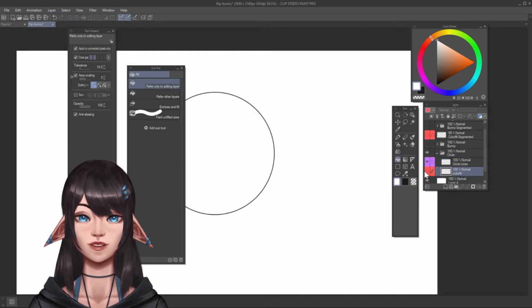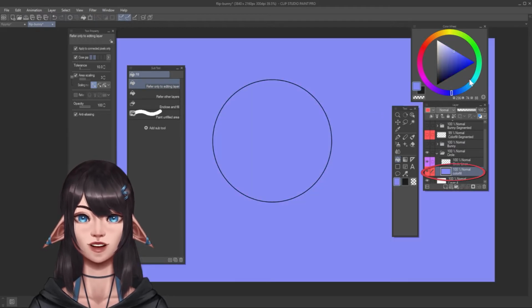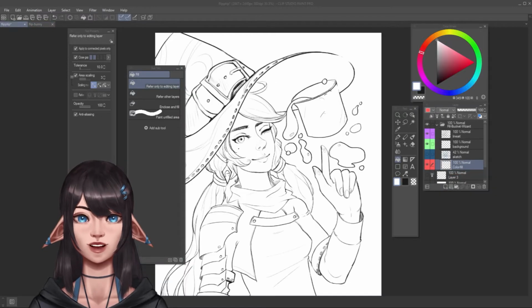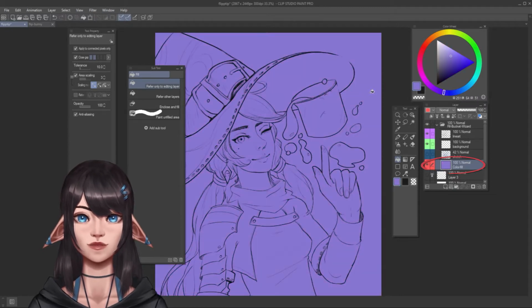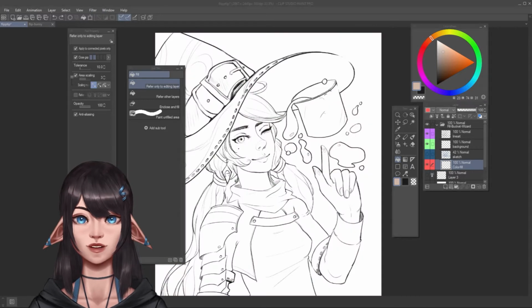Refer only to editing layer means your fill tool will only pay attention to the selected layer, which means if you use the fill tool on a layer below your line art or sketch, it will fill the entire canvas and will require you to directly fill the line layer. Making it the ideal fill tool to fill backgrounds and simple color filling for entire layers. The classic fill tool, really. The one that pops to mind when you think fill tool.